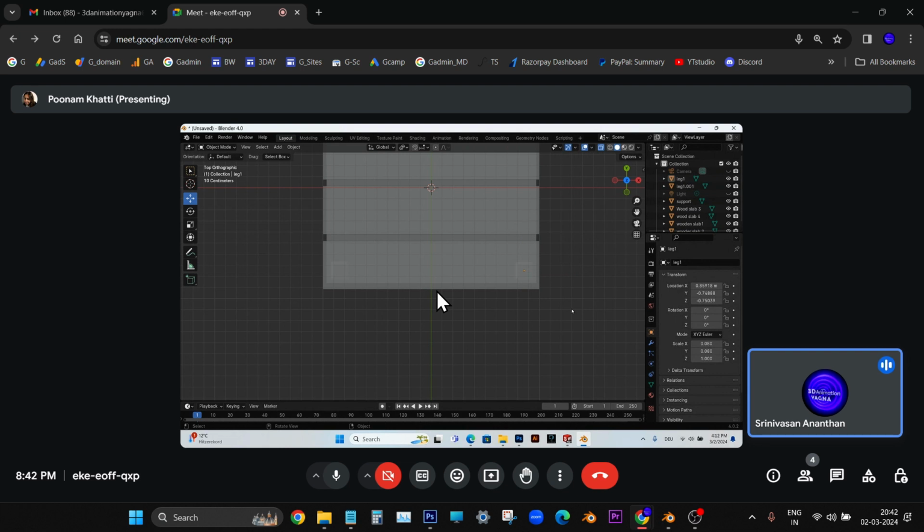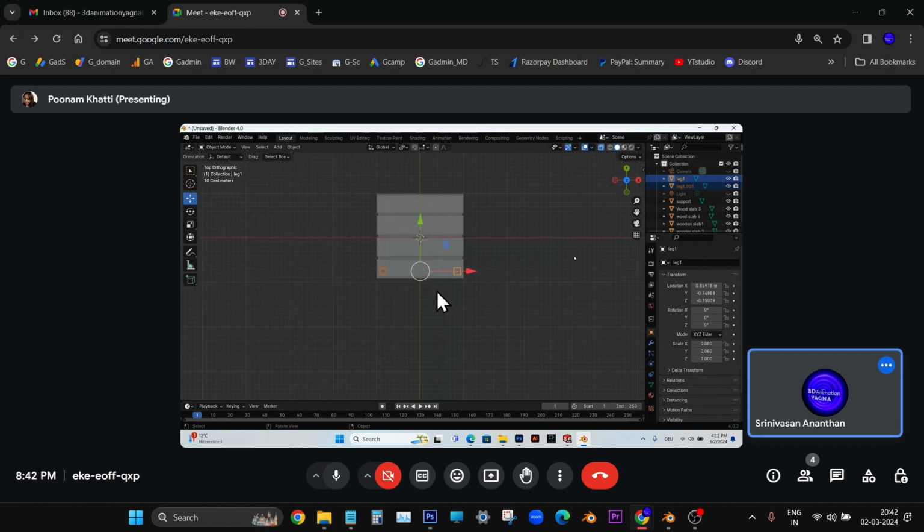Now select both the objects. Yes. Now bring your cursor to the viewport and Shift D. Escape. Now Control A. No. We can do it by mirror only. Yeah. Control A. All transforms.